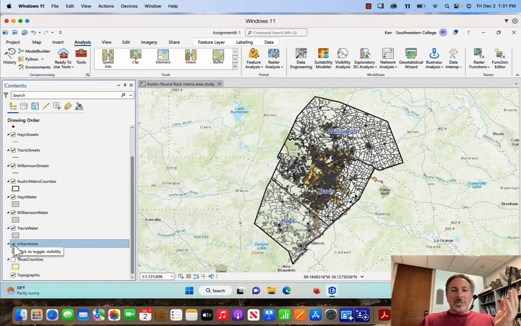What we can do is clip it so that the only urban areas that we're looking at are actually going to be inside of this study area. So that's the next thing we want to do: a new feature class of urban area polygons that are clipped to the Hayes, Travis, and Williamson counties only. So this is how we do this.